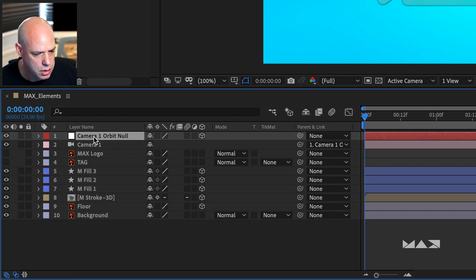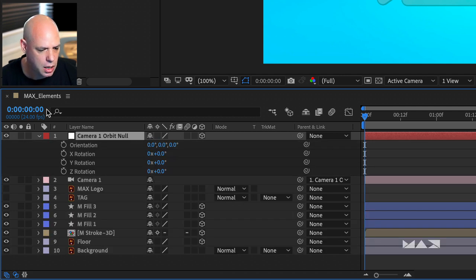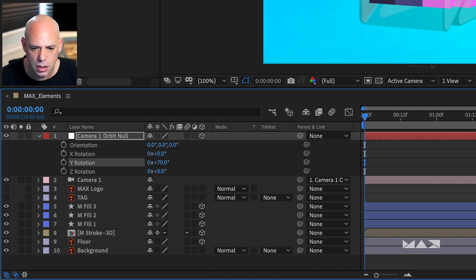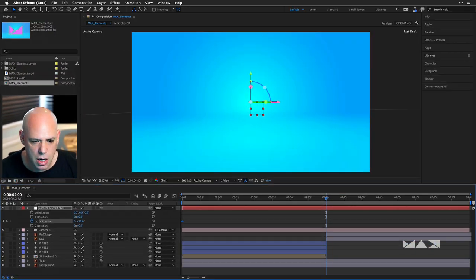So make sure that this null is selected and you are at the first frame, and then press R to see the orientation and rotation. I'm going to start by setting a Y rotation angle. So let's go with 70 degrees here in the first frame, as well as create a keyframe for this value. Now I'll click on the timecode area here and type in 400. And this is going to take my orbit null to 4 seconds.